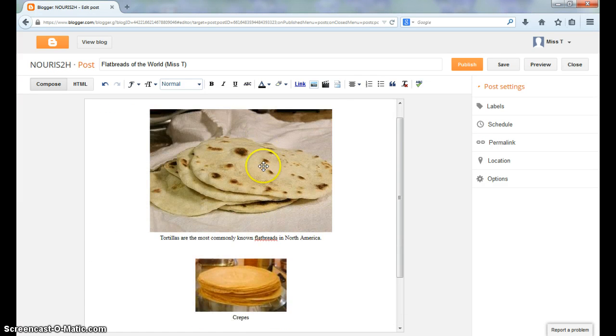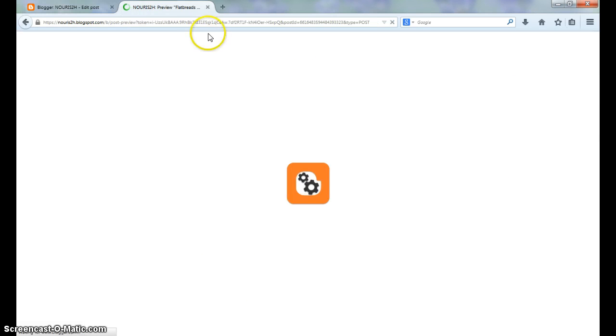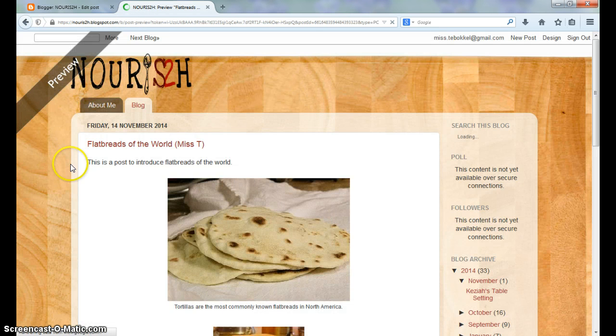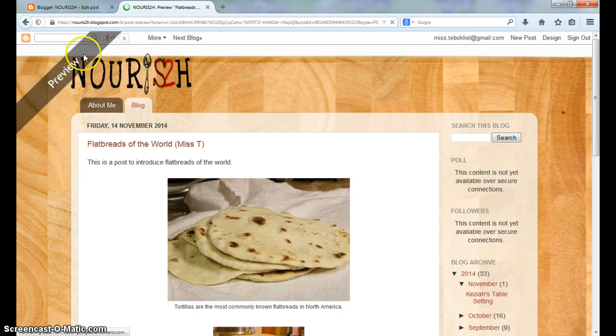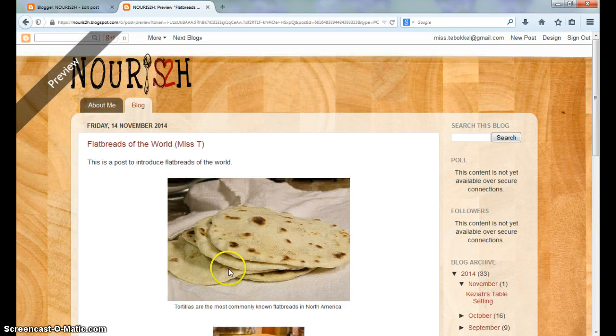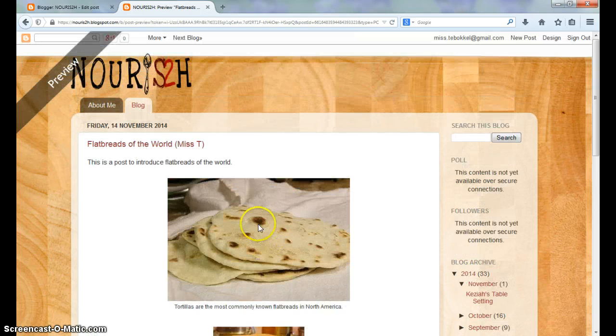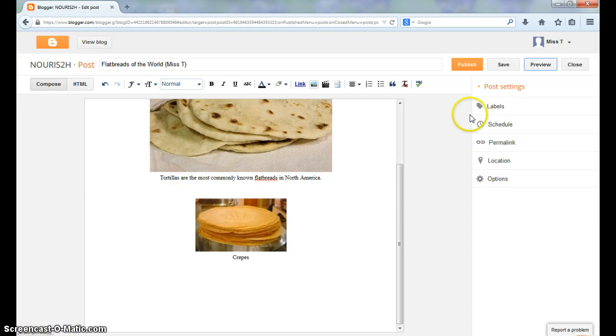Now this is a very short post, but I want to see what it looks like right now. So I'm going to use the preview button, which opens up this new window and shows me what the blog looks like when it's published. So here we have the blog. So you can notice that my caption is a little bit smaller and my images are both there in the center of the screen. I can close that. I don't need that anymore.